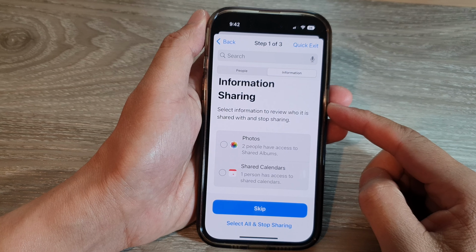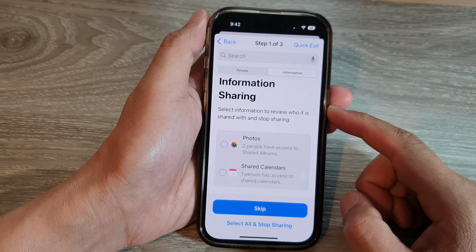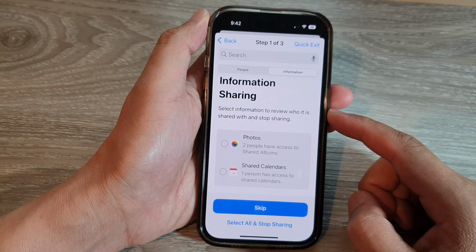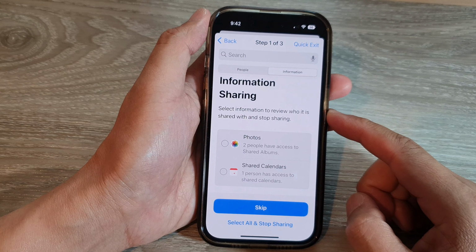How to select information to review, who it is shared with, and stop sharing on the iPhone 14 series.